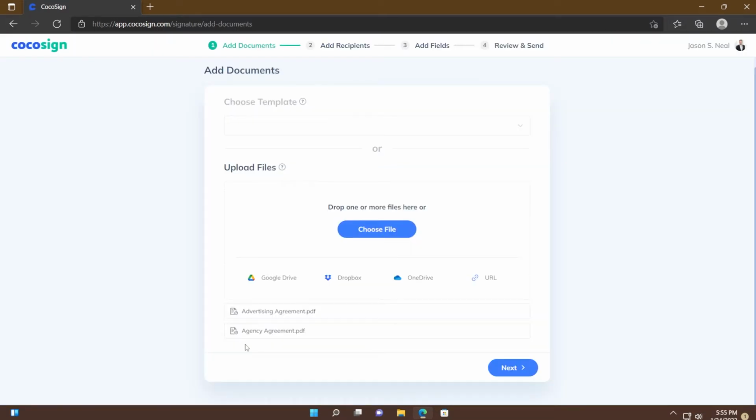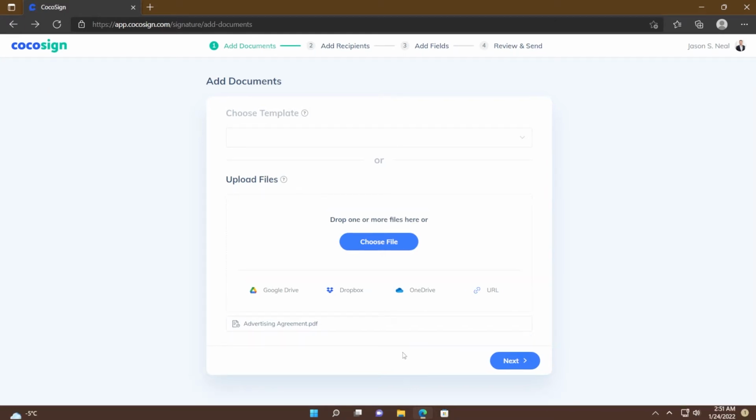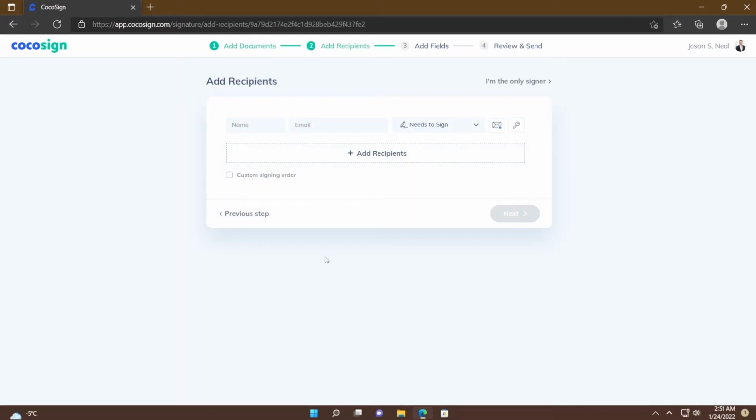You also have the option to upload multiple files, and you can customize their sequence by dragging and dropping the files. After you've added the document, you can click on Next to proceed. The second step would be to add the recipient's details.